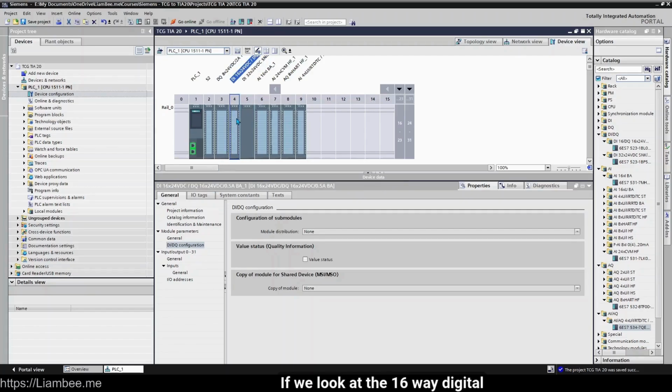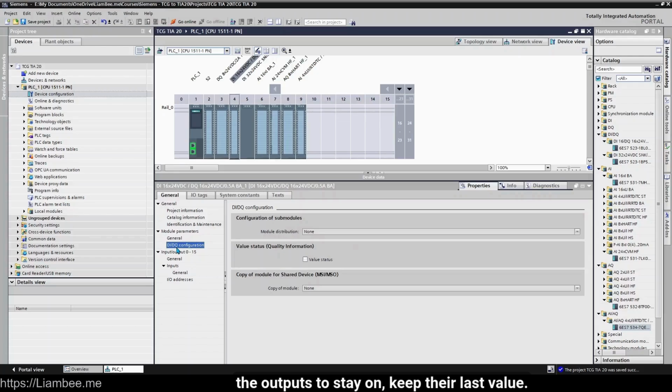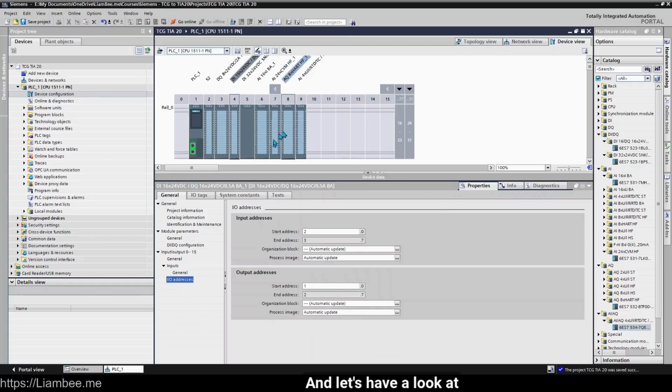If we look at the 16-way digital input output card, which is this one here, if we have the same sort of setup, again, we are unable to set the outputs to stay on, keep their last value. They will shut down as a result of a CPU stop. And let's have a look at analogs.